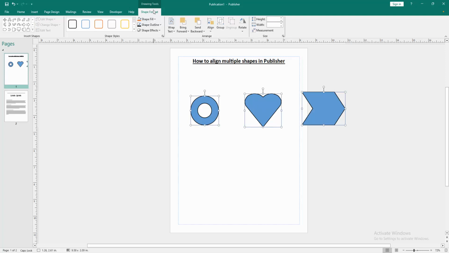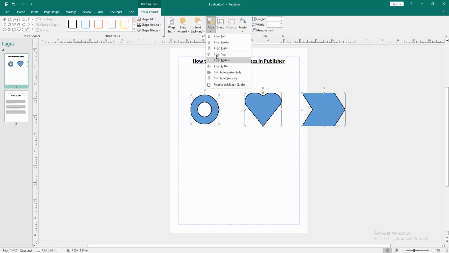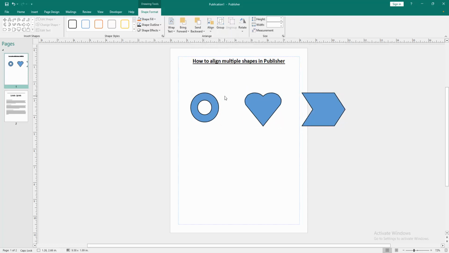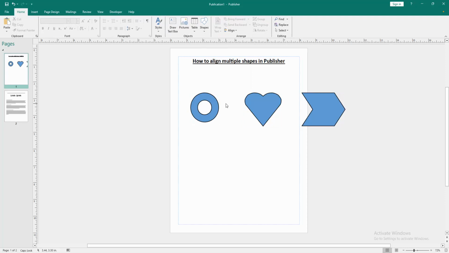Then go to the Shape Format menu and click the Align option, and we can see here many alignments. You can align the middle, otherwise align the bottom or top, etc. Now we can see we aligned multiple shapes in this Publisher document very easily.